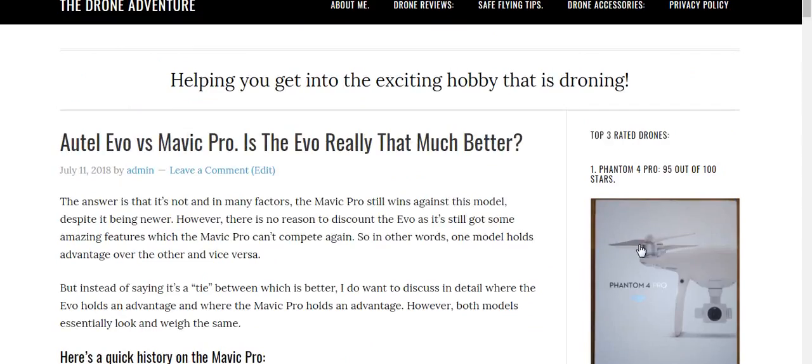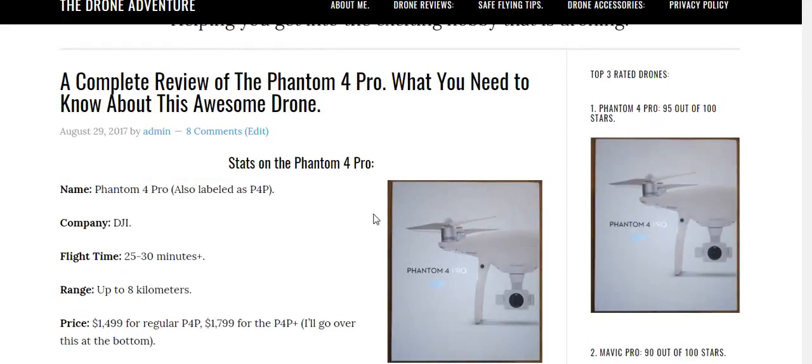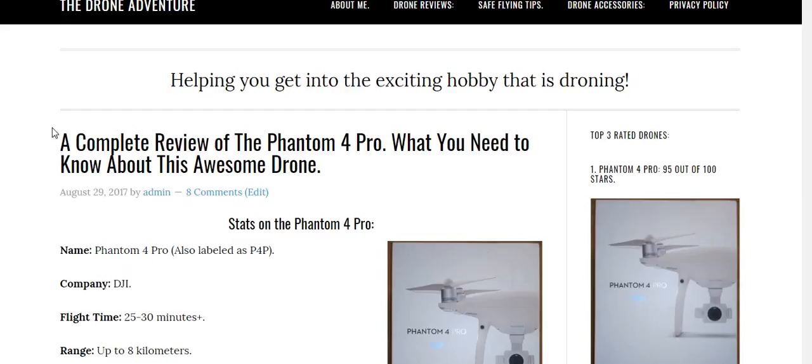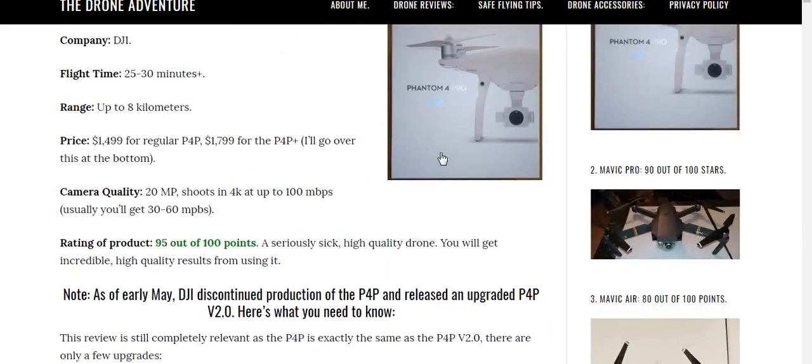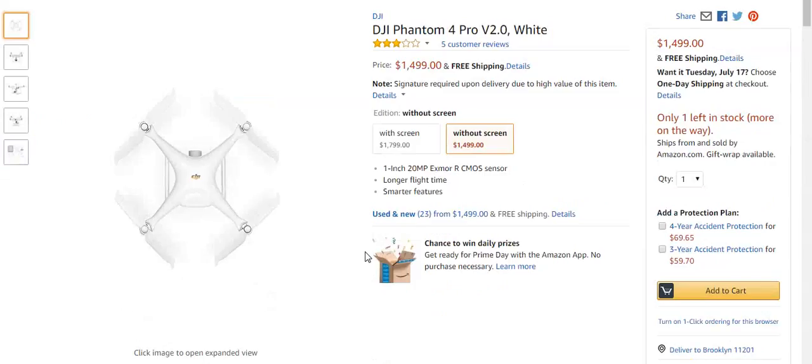For example, if I promote one of these products over here, this is called the Phantom 4 Pro. This is an article where I review this drone, and if people click on this, it's going to take them to an Amazon page, just as I did with the sneakers before, where the price of this is $1,500.